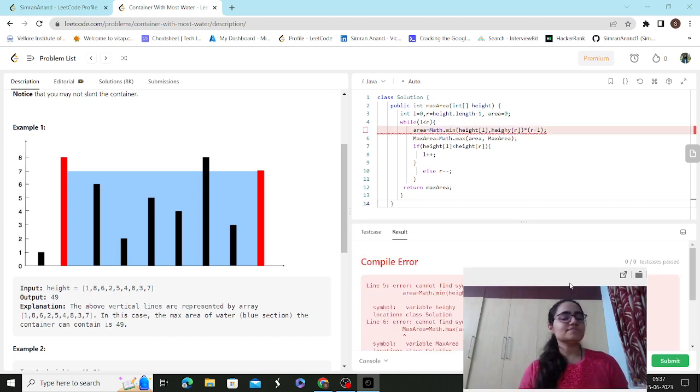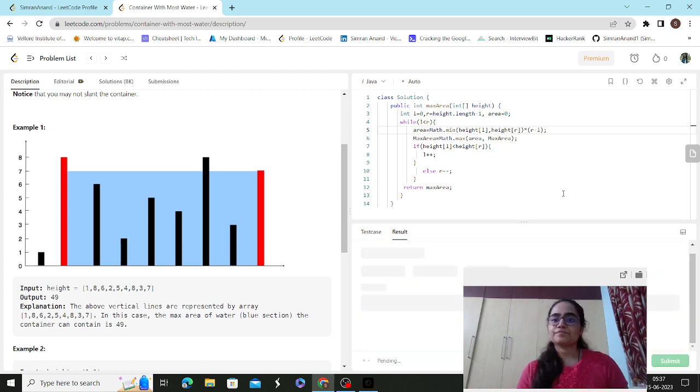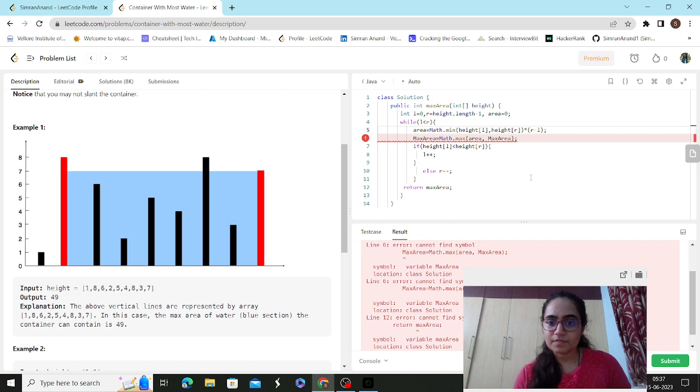If there are any problems, you definitely do not need to worry. So yes, there are problems. It says Math.min height.length, and there is a variable whose name is incorrect. Let's check again. Max area: yes, cannot find symbol max area. Now, this max area has to be initialized. So instead of writing max area is equal to Math.max, initialize max area as well.